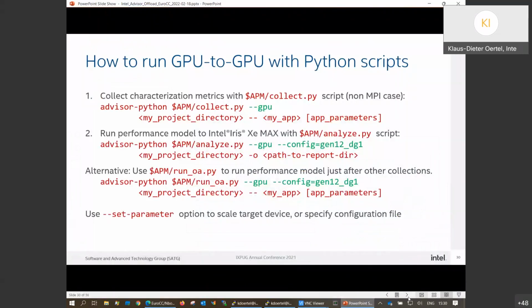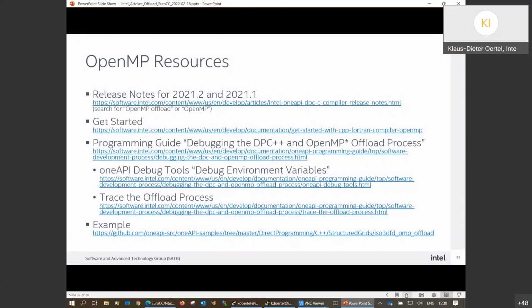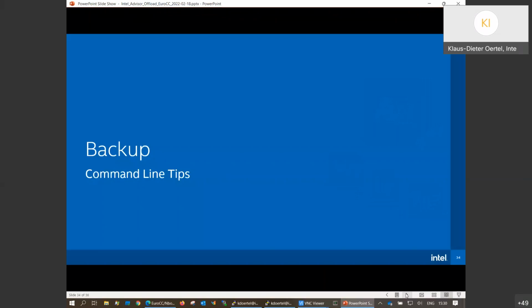Okay, and finally I find here a lot of links to resources for this work. Also another example, the ISO 3DFD OpenMP example might be interesting. This and other material on the tools itself. So this, in principle, will end my talk.